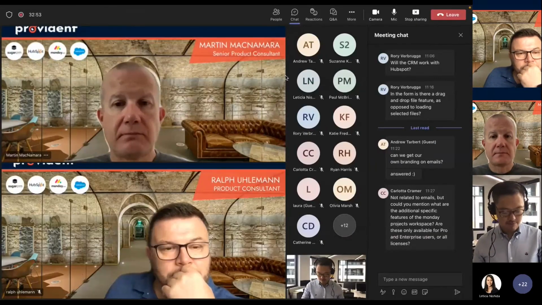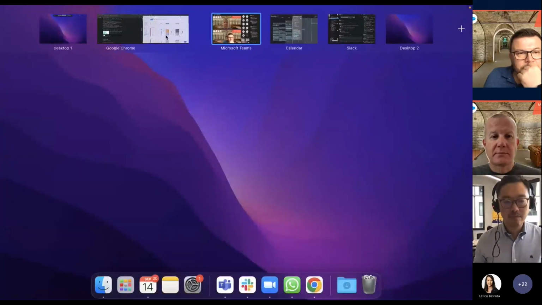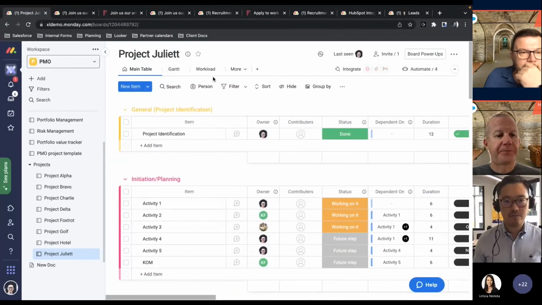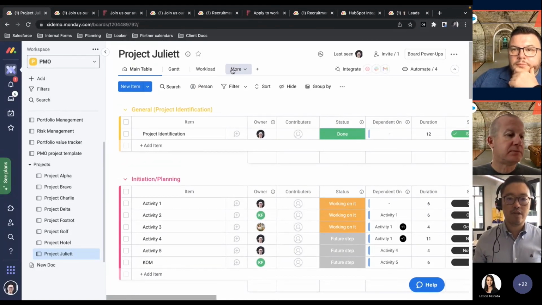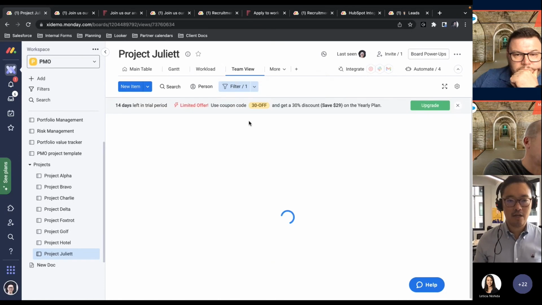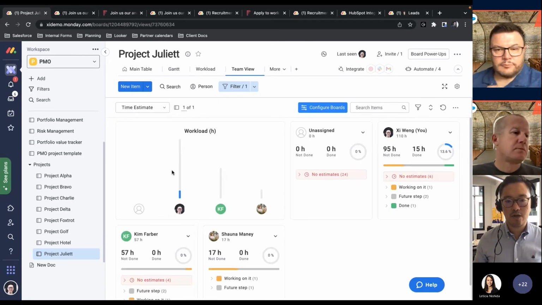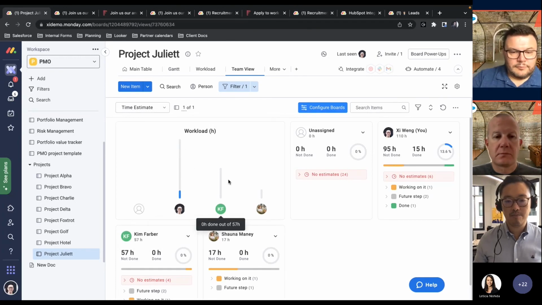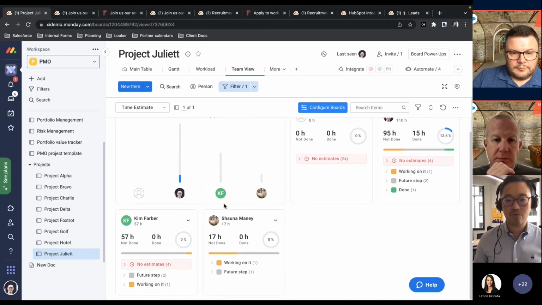If I can find the right screen, bear with me. Can everyone see a Project Juliet screen on there? Brilliant. So within one of the many Monday apps that have been developed, there's a great one called Team View, which I had a play around with before, and it shows you a really visual directory of exactly what one's workload is based on what you've already preset in the board.